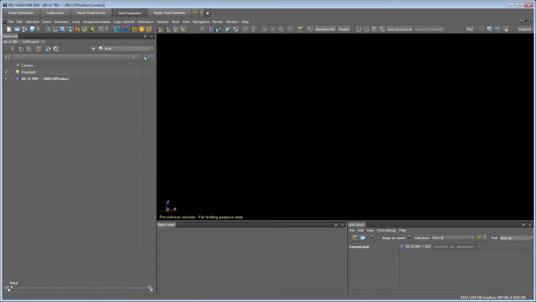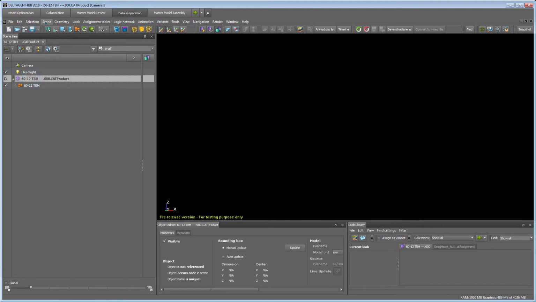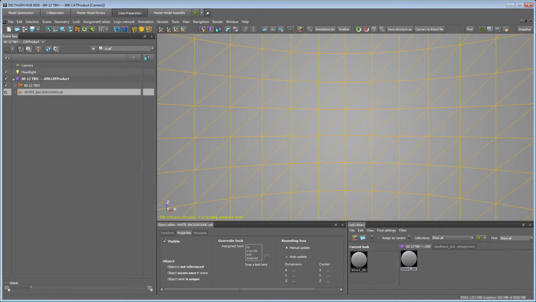For better visibility, we first want to change the background color into a brighter one. To do so, choose Scene, Create Geometry, White Background.